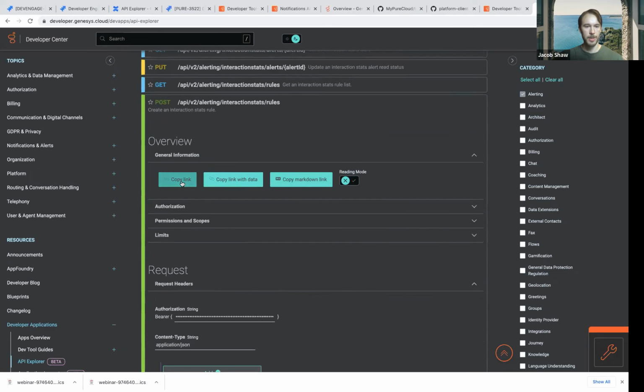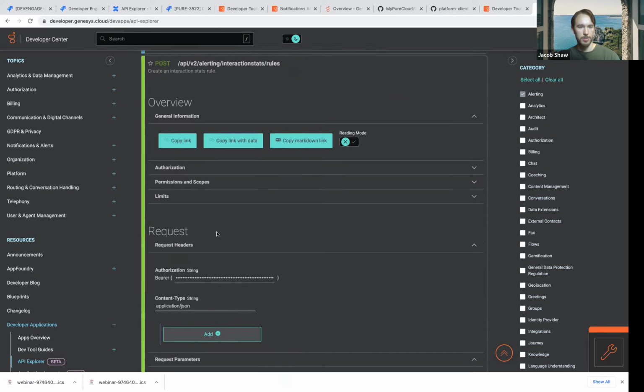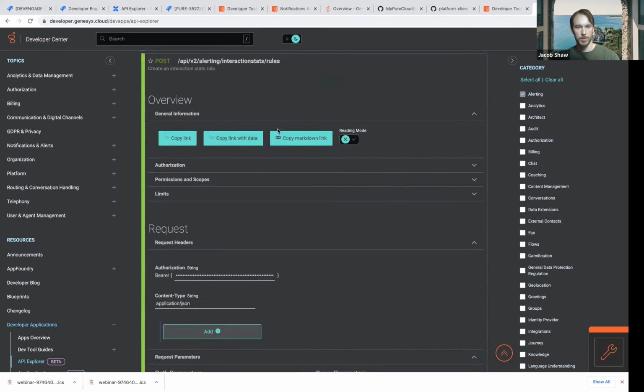These links here will let you copy the link to the resource itself. And so say you had some data in here that you wanted to keep in the link, you could do it with that, or you could copy it with just Markdown.